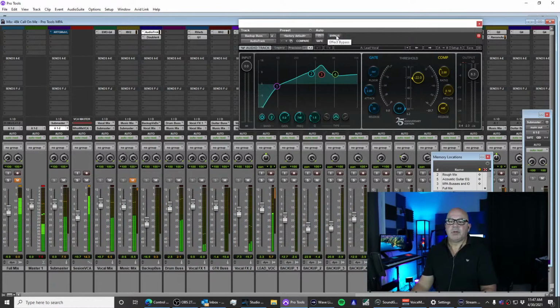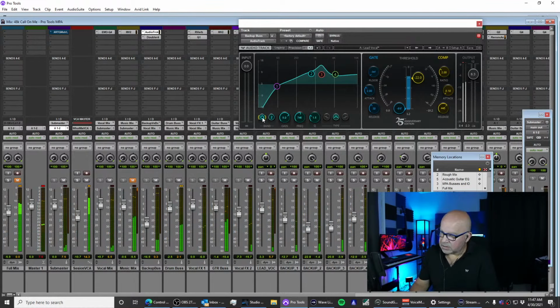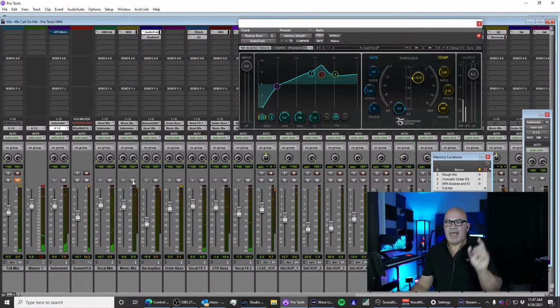Okay, here they come. Bring it back in. So that's taking out the EQ. Let's bring the EQ back in. And that's how I managed to get the EQ that way.